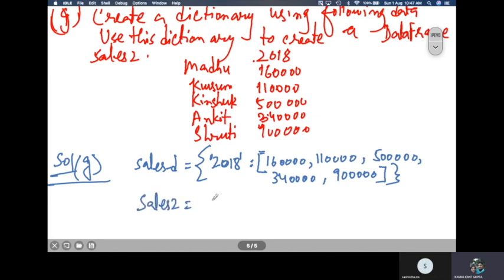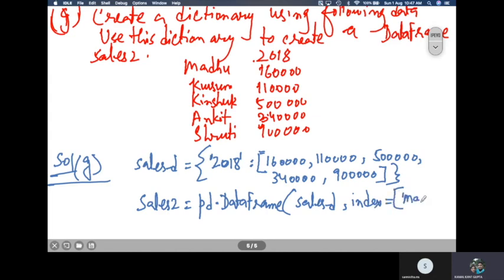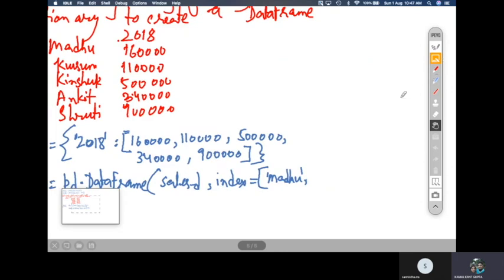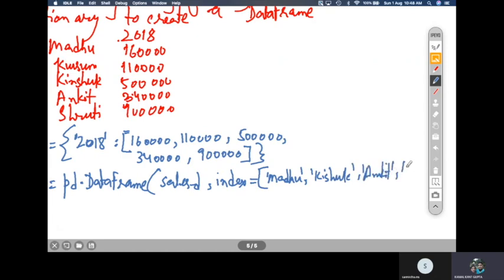There is a data frame called sales 2 you have to create. So you will write pd dot data frame, and here you will supply the sales dictionary, and you must not forget to write index, and in the index you should pass the names of all the salesmen: Madhu, Kinshuk, Ankit, Shruti. Okay, so this is the way you create the data frame.